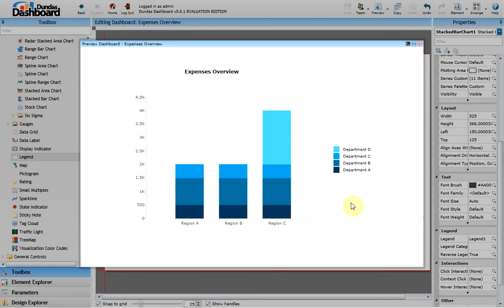So as you can see, we have created a stacked bar chart that displays expenses per region and each region's data is split into different departments.